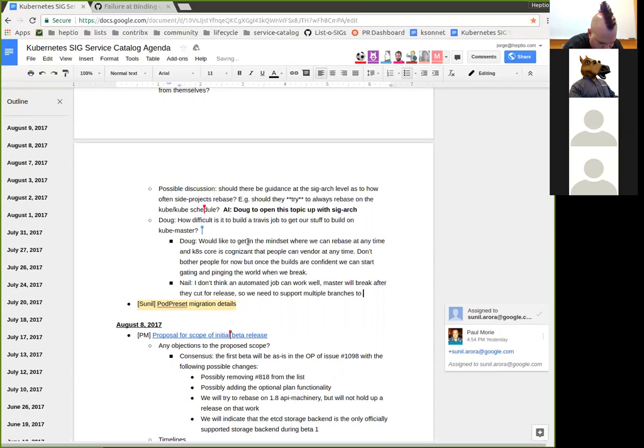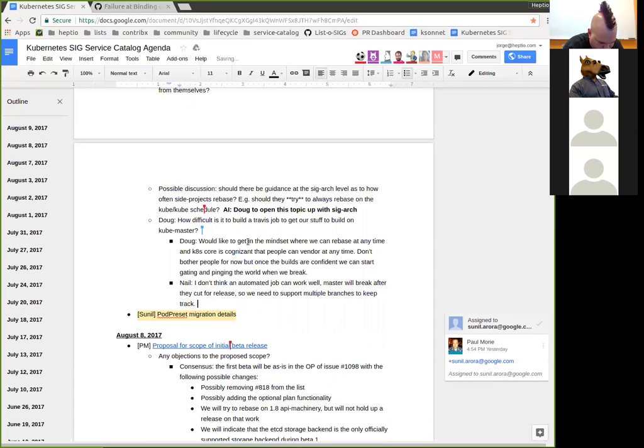Just as Doug said, we can have master and a cut release branch, or potentially we can have our master being dependent on the master of the API machinery, for example. And once they cut the release, we cut a release as well, something like that. But then I guess our releases should be in sync with the releases of API machinery, which are like 3 months or so for major releases, and the rest is minor. I don't know.